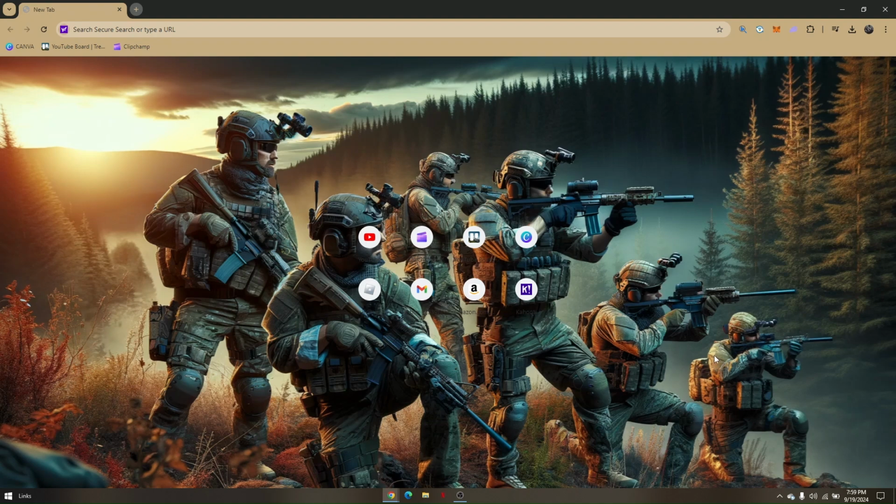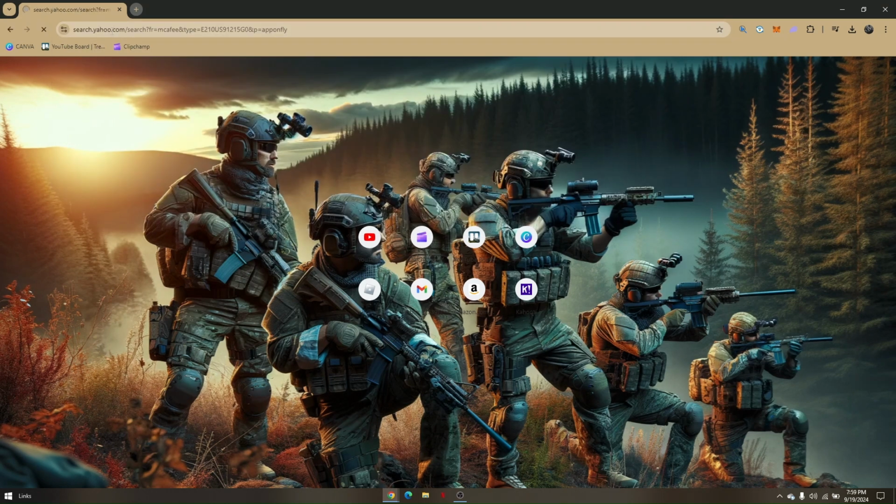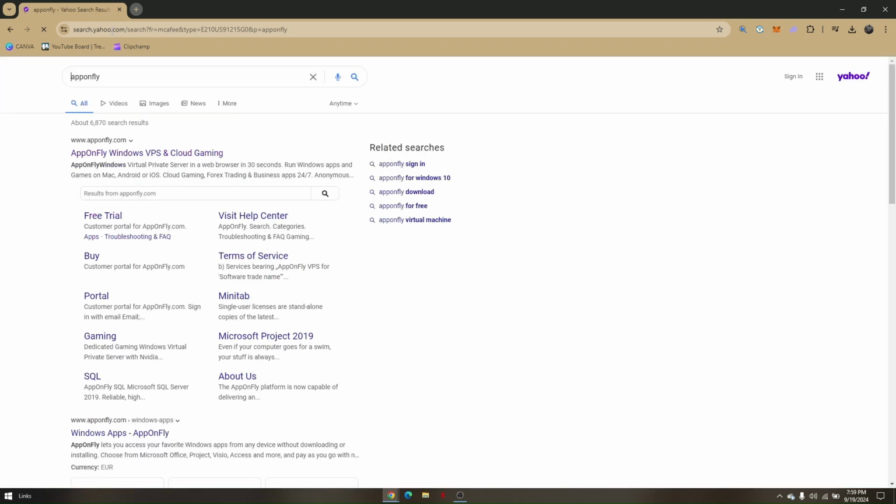How to play Minecraft on a school Chromebook. First things first is pull up your Chromebook browser and go to app on fly. And then you go ahead and click on the first link.